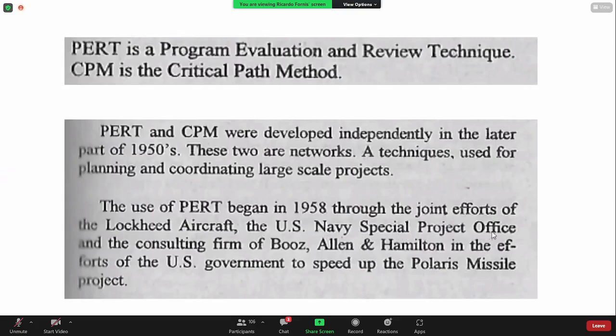The use of PERT began in 1958 through the joint efforts of the Lockheed Aircraft, the U.S. Navy Special Projects Office, and the consulting firm of Booz, Allen and Hamilton, in the efforts of the U.S. government. So basically, it came from them.